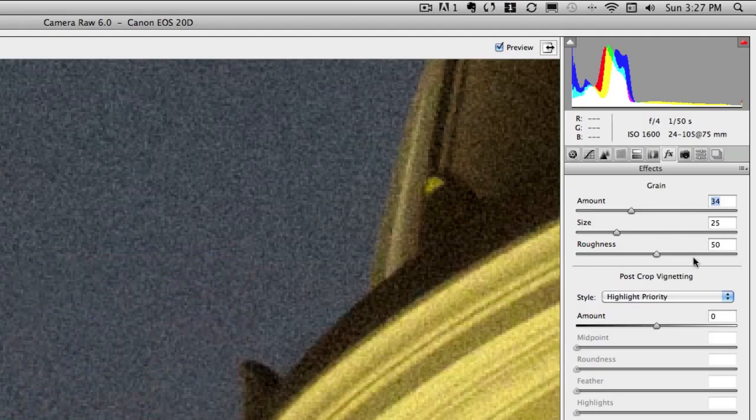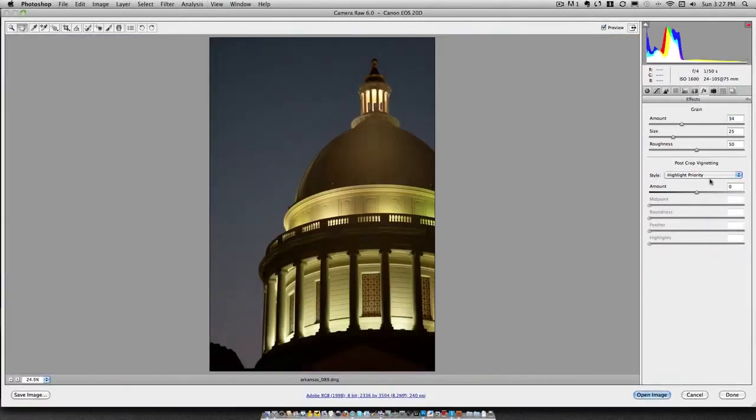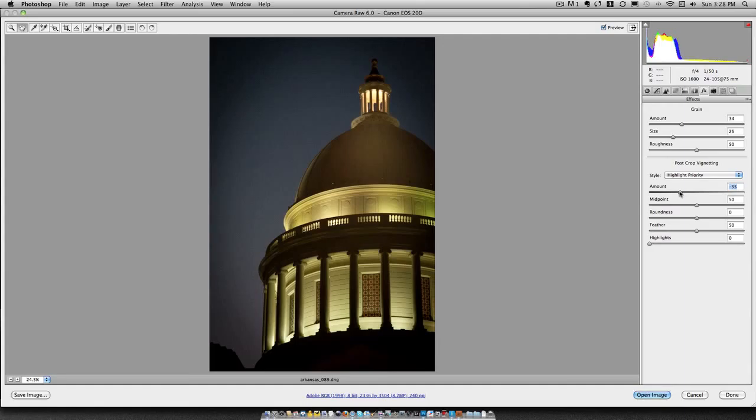You can also see that they've improved the post-crop vignetting. We have now highlight priority, color priority, and paint overlay, and this is just going to create a more natural vignette. So I'll go ahead and just jump out. Now we've got a full zoom. Look at the image again. That's pretty incredible. And I'll just go ahead and dial in a vignette. And we've got the highlight priority. That's more natural. I think that looks pretty good.